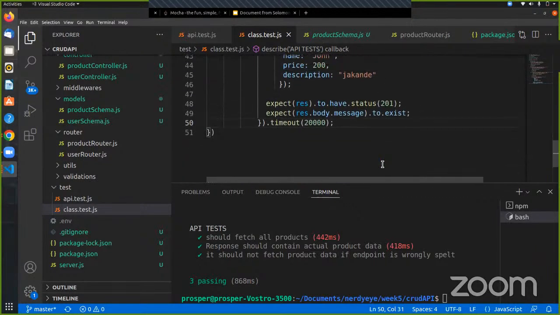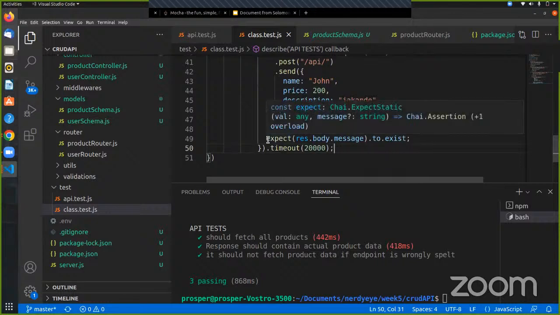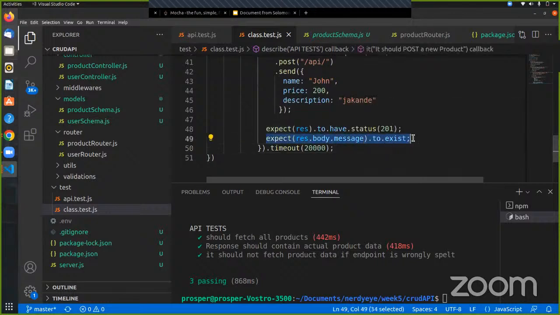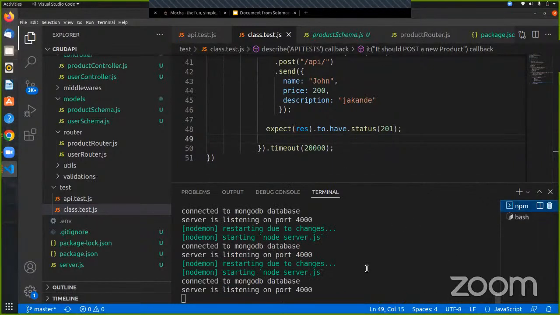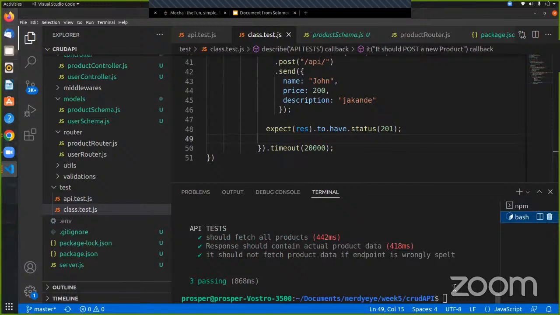So we've added a new test case now to this. I was saying we expect that when you create a product, or you create an entry into the database, the status code will be 201, which is created. So we're expecting the status to be 201, which will tell us that something was actually written to the database. So let's try and run that test now.